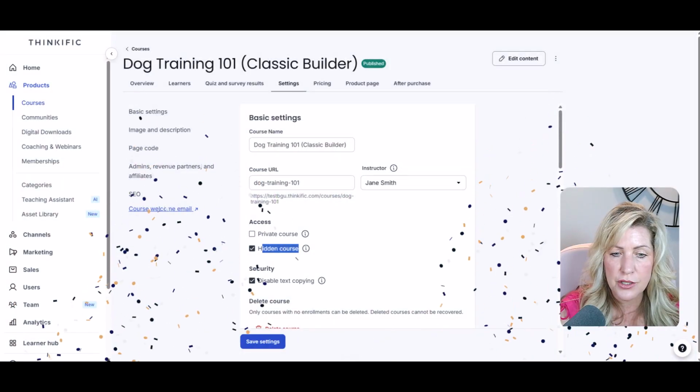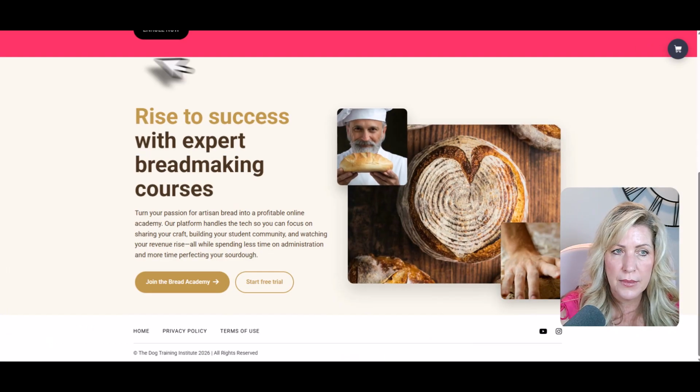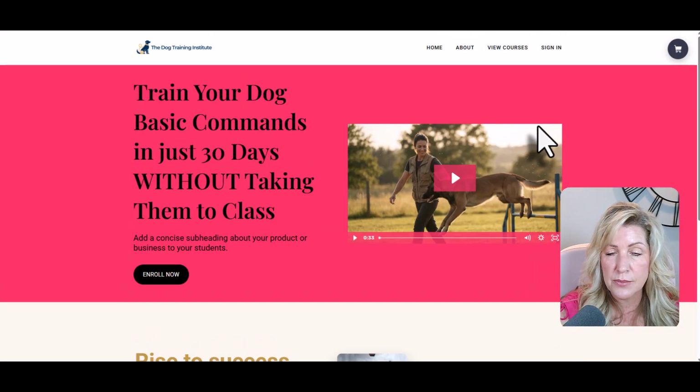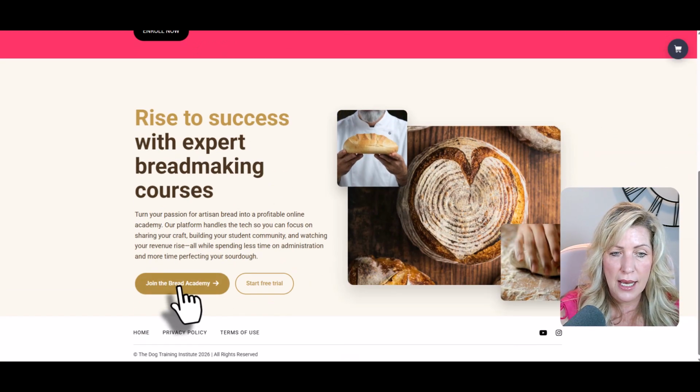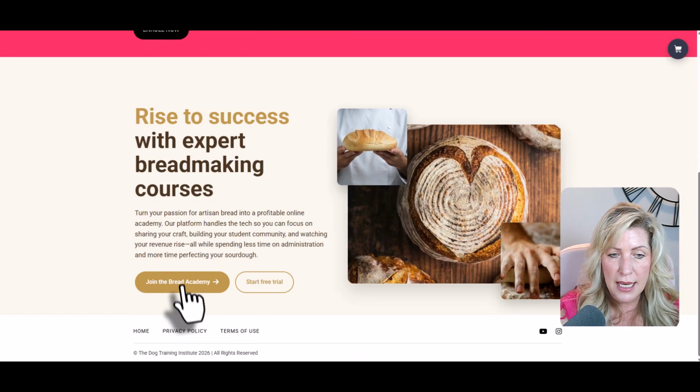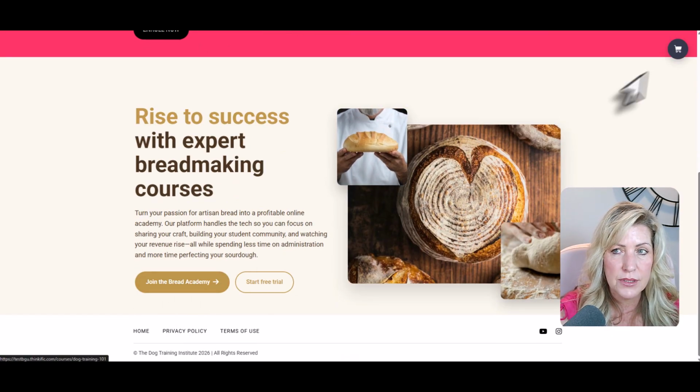Okay, and we're going to go back to our incognito window and do a refresh, so we can see the difference. This is basically what it's going to look like for a visitor that lands on the page. I'm going to click on Join the Bread Academy. I want to make sure that this goes through to the checkout, and it doesn't because I haven't linked it properly. So let's go do that.